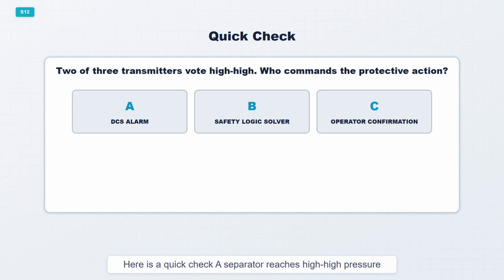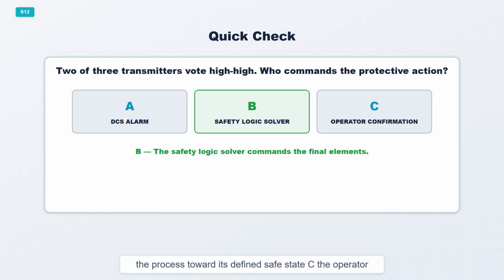Here's a quick check. A separator reaches high pressure. 2 of 3 pressure transmitters vote to trip. What should happen next? A. The DCS only displays an alarm. B. The safety logic solver commands the final elements to move the process toward its defined safe state. C. The operator must first confirm the trip. The best answer is B. The DCS may display the event, but the protective action must not depend on a slow operator response.